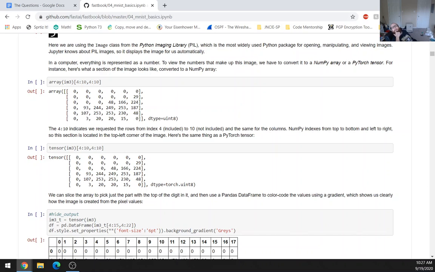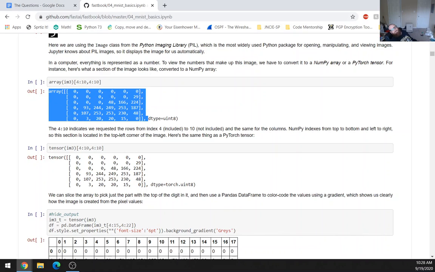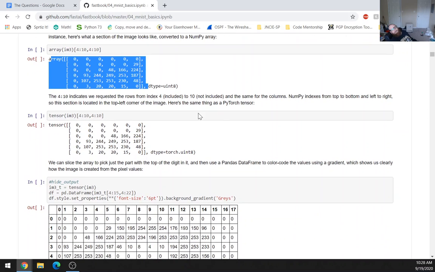In a computer, everything is represented as a number. To view the numbers that make up this image, we have to convert it to a NumPy array or a PyTorch tensor. For instance, here's what a section of the image looks like converted to a NumPy array. Now remember, this is just a small section of the image.